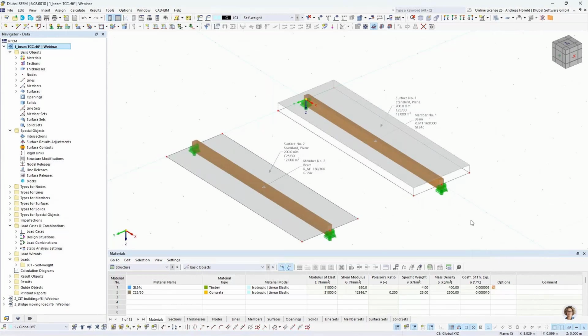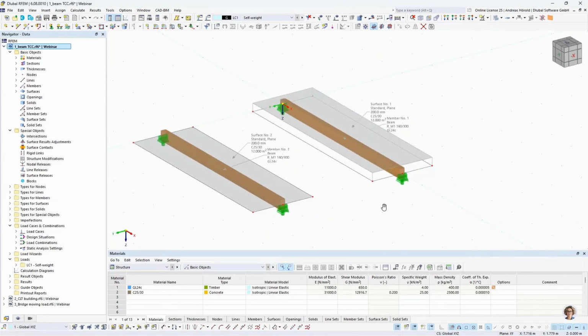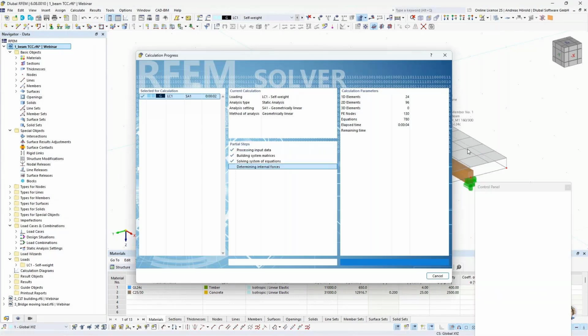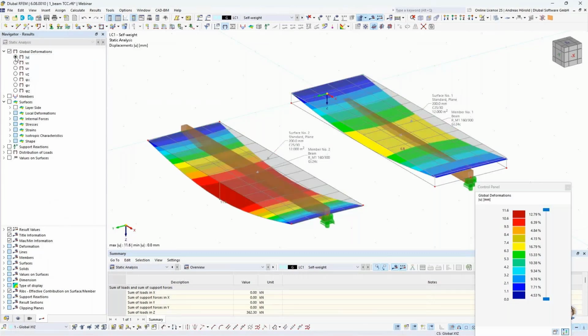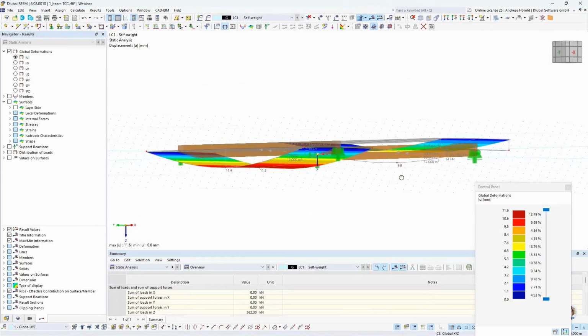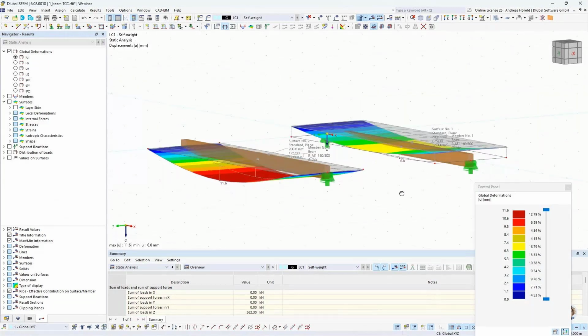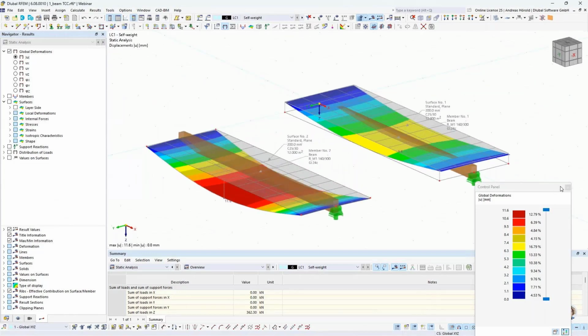Okay, all is connected, and when I calculate all, you can see the results. And we have now a composite beam with a rigid connection. You can see that when I select global deformations, I have a much higher deformation on the left side than on the composite beam. In the second step, I would like to model that the concrete slab lies loosely on the top of the beam.